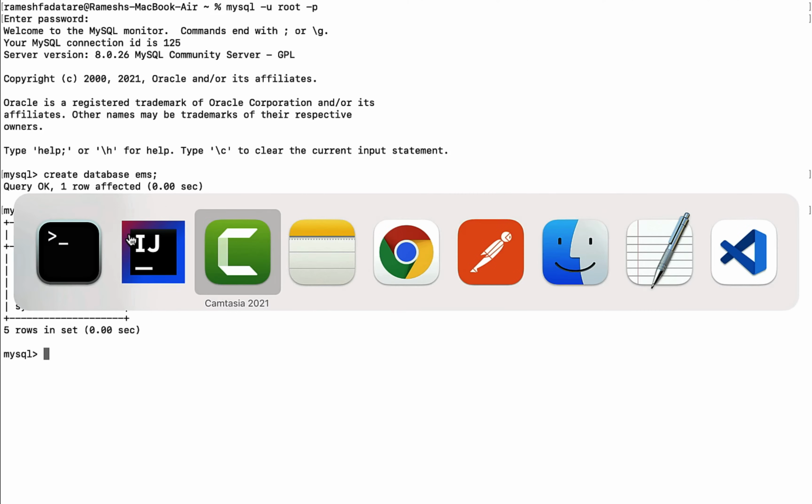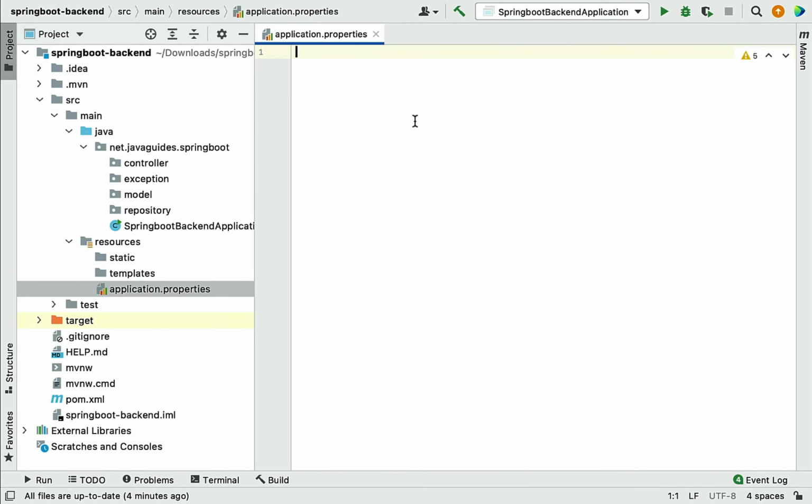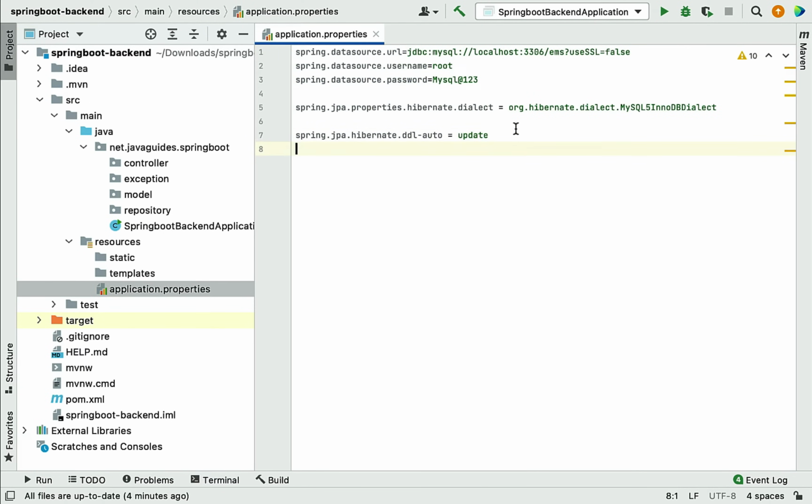Alright, now let's get back to IntelliJ IDEA, and here we're going to configure the MySQL database in the Spring Boot application. Within the application.properties file, just type these properties: spring.datasource.url, jdbc:mysql://localhost:3306, the port of the MySQL server, and EMS is the database name we just created. We have disabled SSL, the username is root, and this is the password for my MySQL installation. Make sure that you replace this username and password as per your MySQL installation.